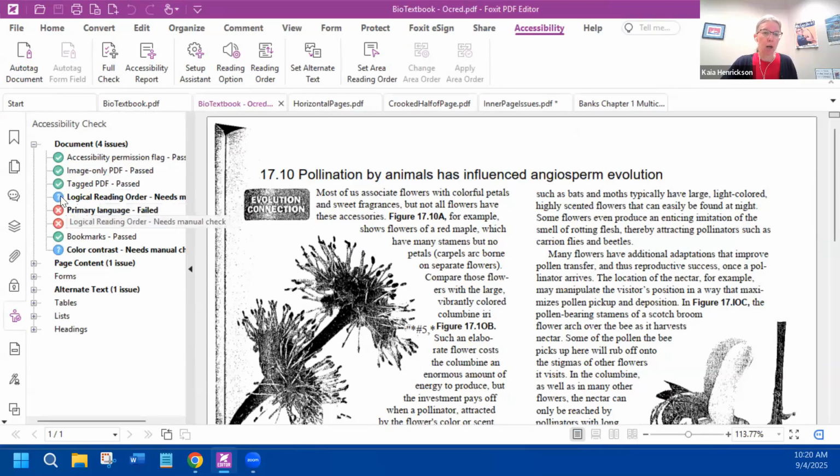2 of these are manual check, so logical reading order. You could just use the screen reader within Foxit to see if it's reading things in the correct order. This is really more of an issue for slides than it is for straight text like this one. And then color contrast. This is just a black and white document, so contrast is fine, and I'm not going to worry about that one.